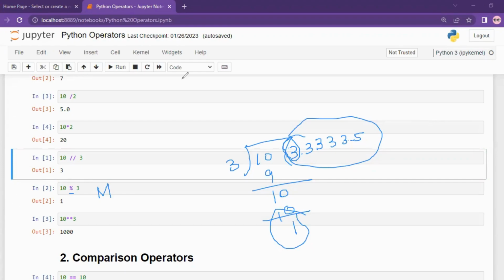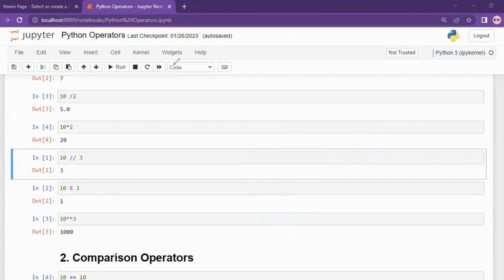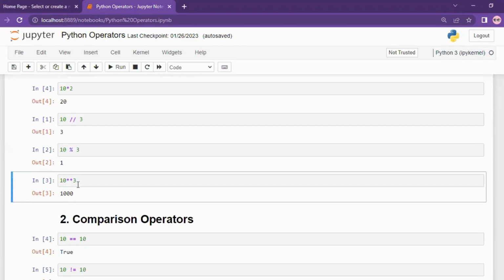And finally, the last arithmetic operator that we have here is the exponential operator, the double asterisk sign, which means 10 double asterisk 3 is 10 to the power 3. So it's going to perform the exponential operation here. That would be 1000.